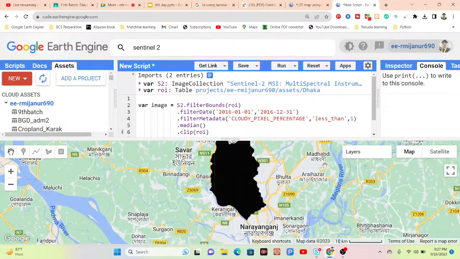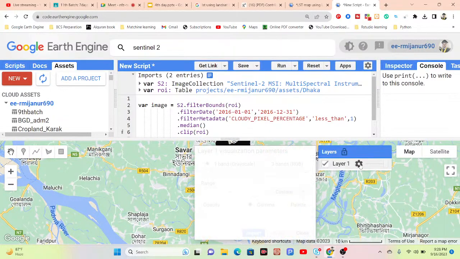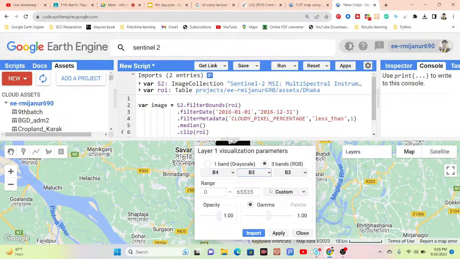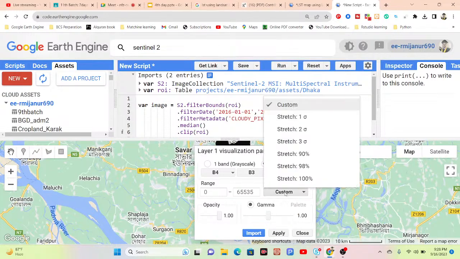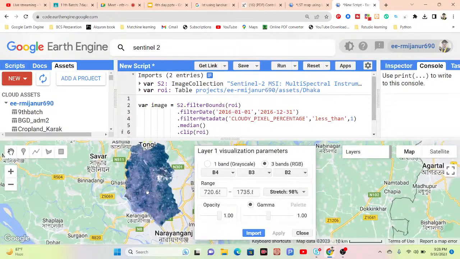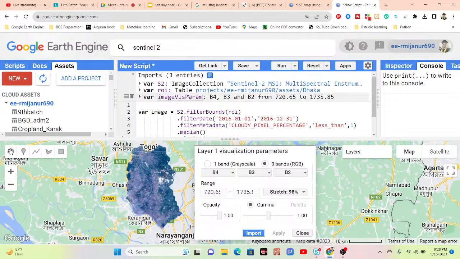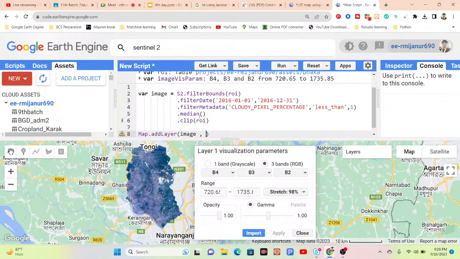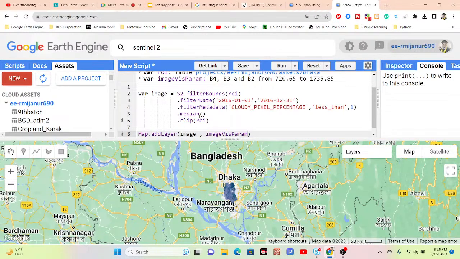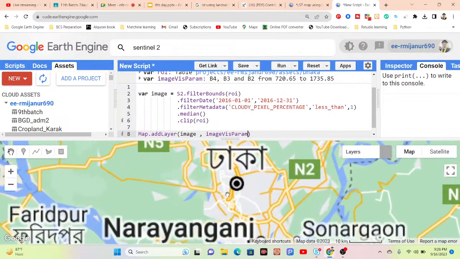Okay, so now I set the visualization of this image. So click on here. Such as I put the band combination such as red, then green and blue. Custom 98%. Apply. As well as also import the visualization. Simply copy. And this variable just paste after the object name. Okay, now it's set. We can get the images like that. Okay, so in this time this image is not much cloudy.